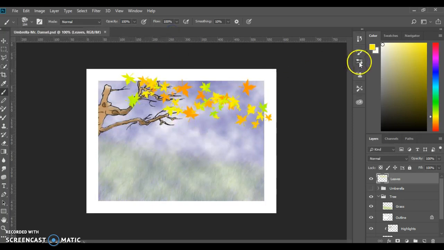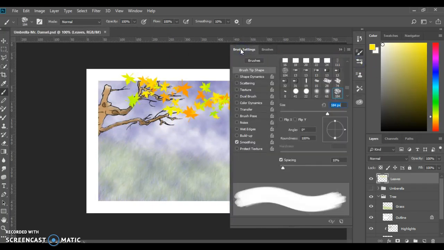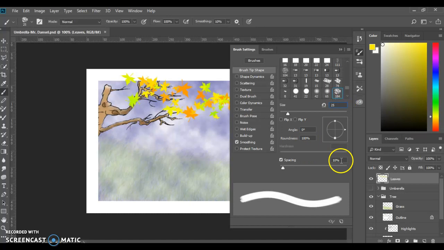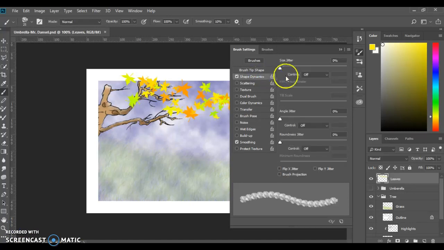Back here, we're going to go into the Brush Settings panel, Brush Tip Shape, change the size to 25, and spacing to 80. Then we're going to go into Shape Dynamics. Size Jitter Control, we want it to be off, just like that. Our roundness jitter should be 44%. And our minimum roundness, we want it to be 39%.